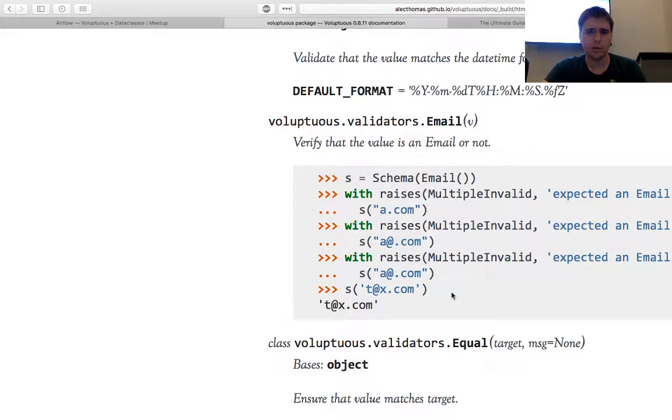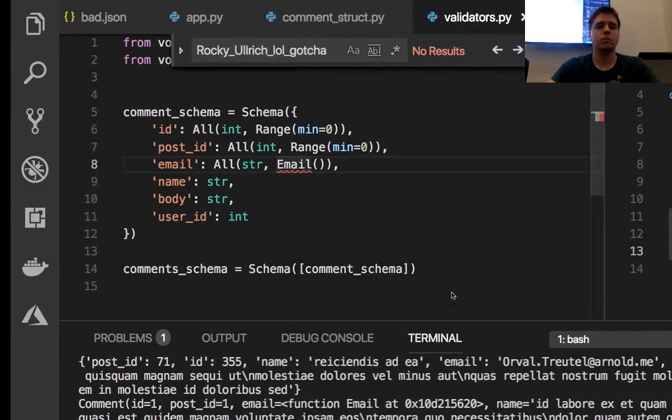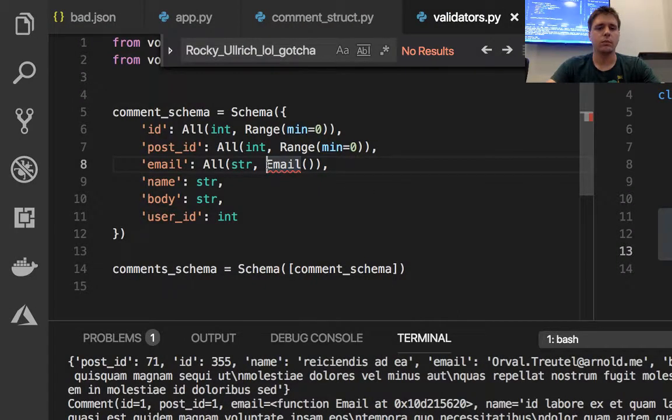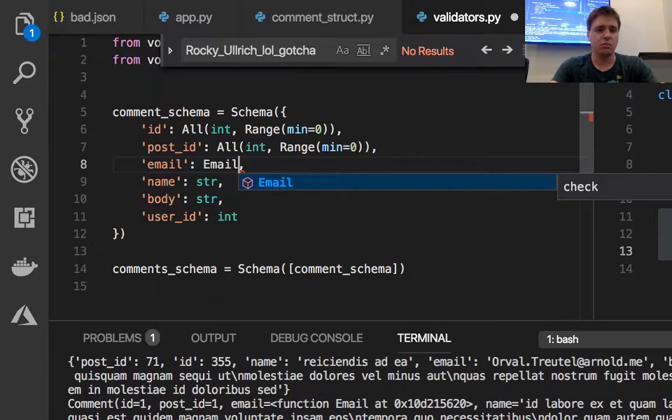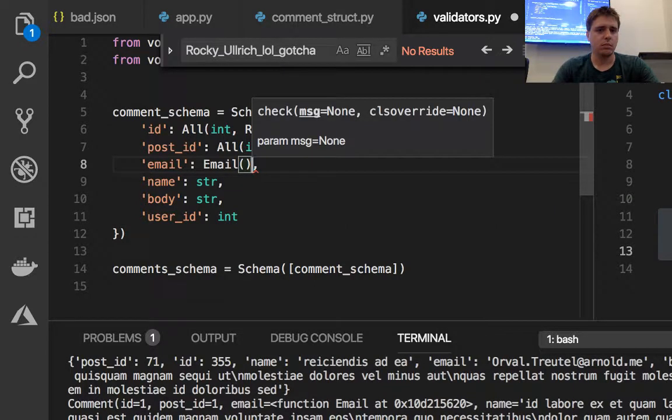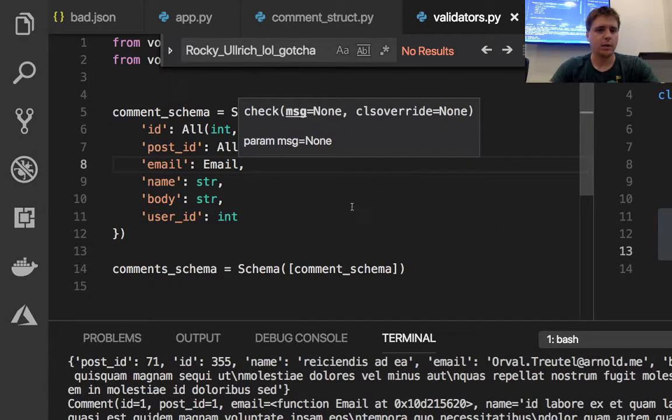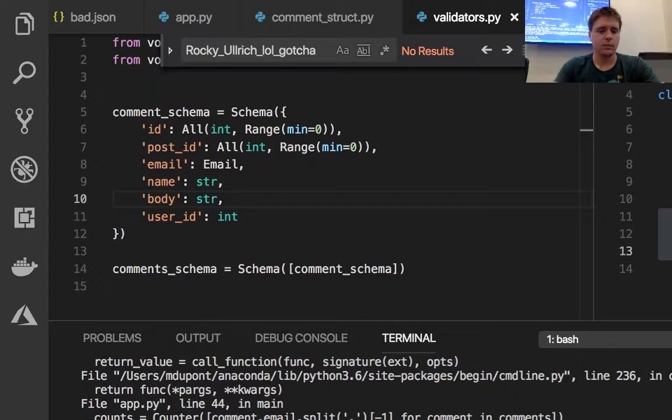I'm not sure what's going on there. Maybe we just can't include it in, or maybe instead of any, we just say email is an email. I'm trying to remember.